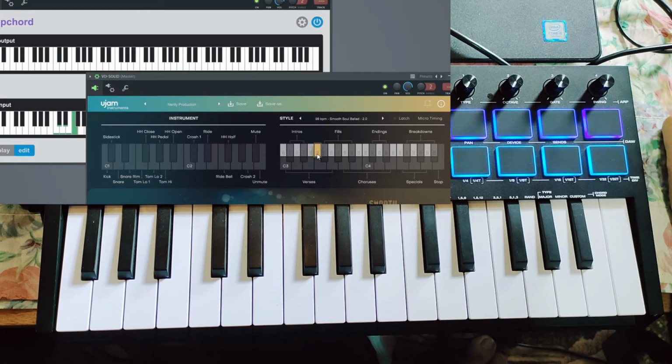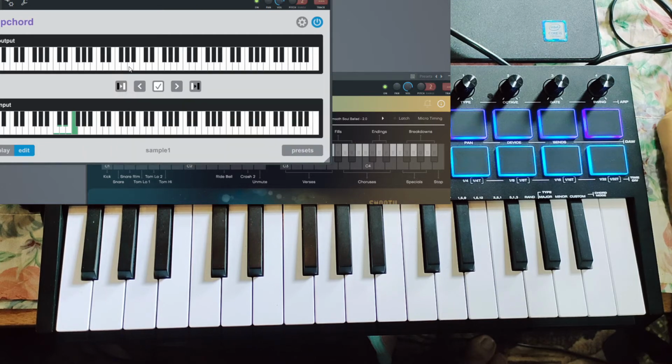For example, the fill will be here. B flat, B flat 3. So B flat 3 is 1, 2, 3. B flat is here. Save it.